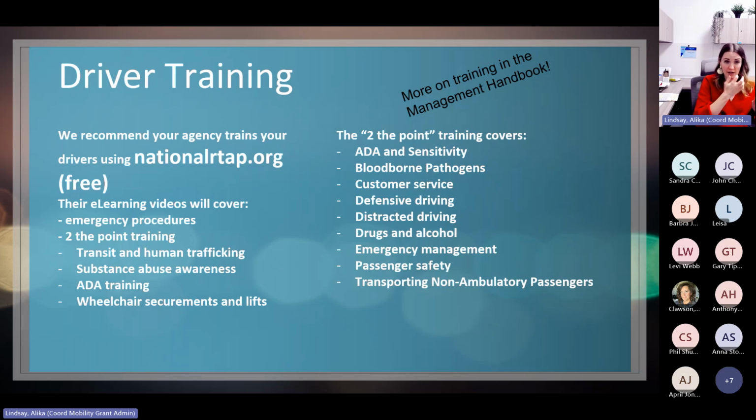We also have nationalrtap.org, which is a good free service that you can use for training drivers. If this program's new to you and you don't have your own driver training, that's totally fine. You can use this service. What you do basically is create a login. Have your fleet manager, or whoever's overseeing the drivers, create a free login for National RTAP. And then it's their e-learning portal, is what it's called.